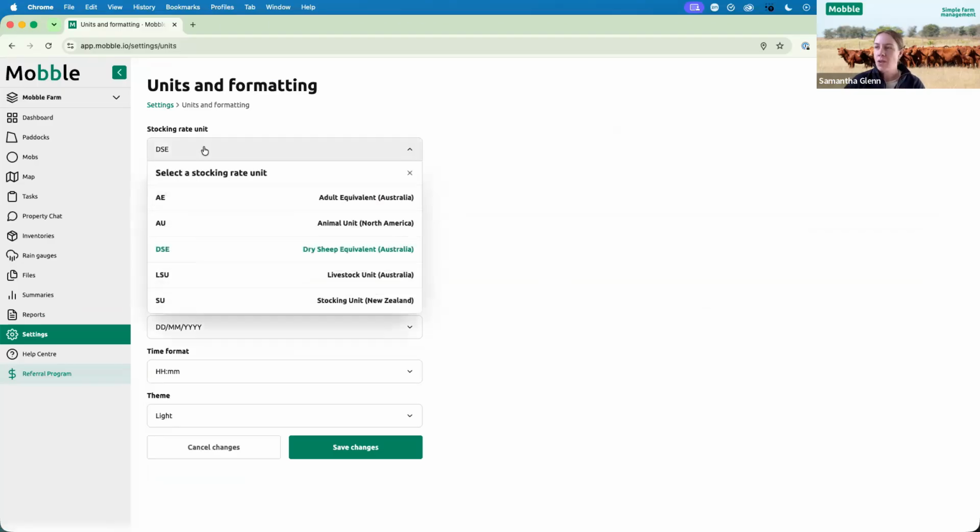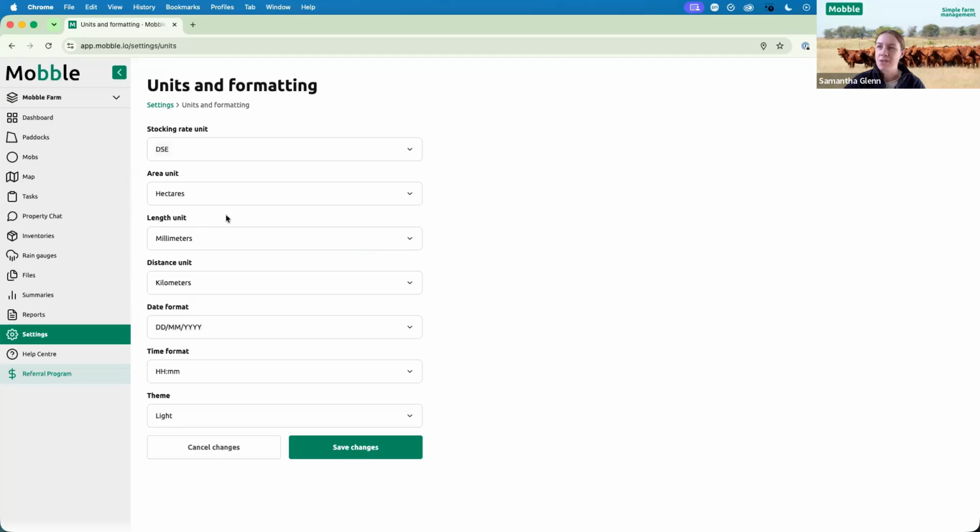So pending where you are in the world. For example, I know we have some New Zealanders on the call. So stocking unit or SU is where you can update that too. Area unit, for example, your date format. Yeah, essentially your units and formatting. This is where you can update it. Sorry.